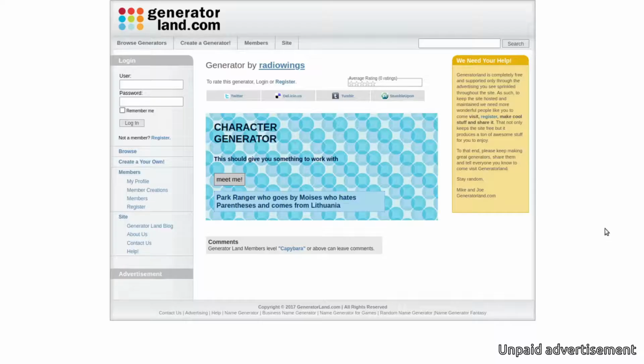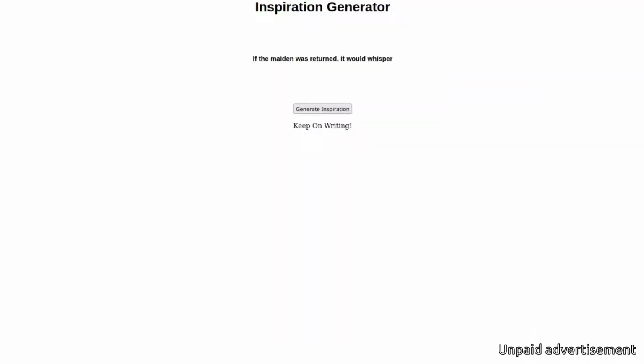So here, for example, we have a character generator which generates, well, characters, and you can just click the button randomly and get new characters. Here we have an inspiration generator which returns rather absurd, vague sentences, which can be great for writing a mysterious or vague piece or just an abstract description of some feeling. Not everything has to be a valid sentence or perfectly understandable.